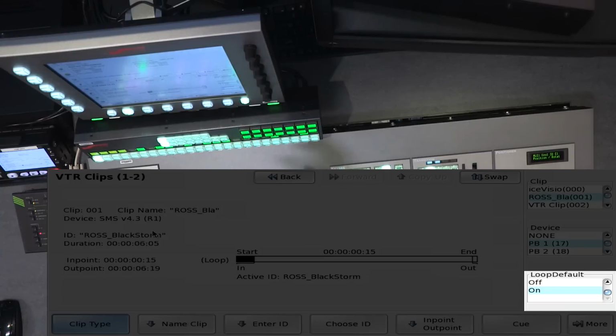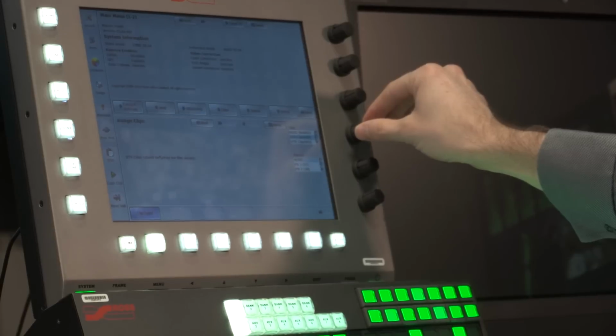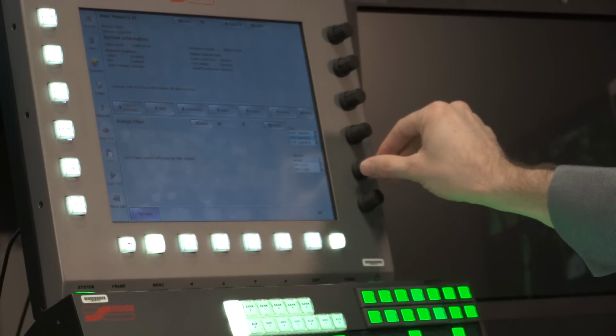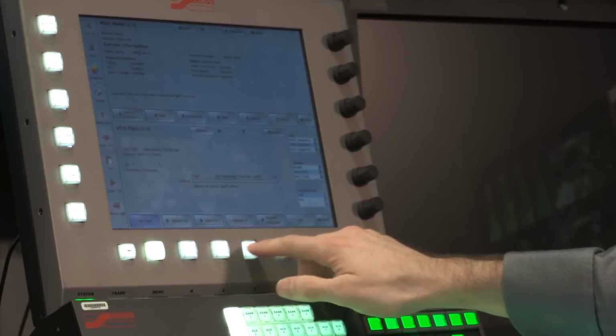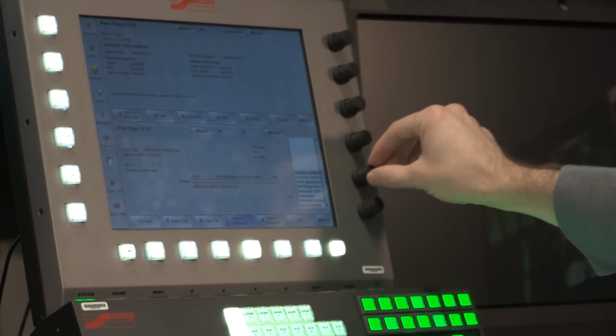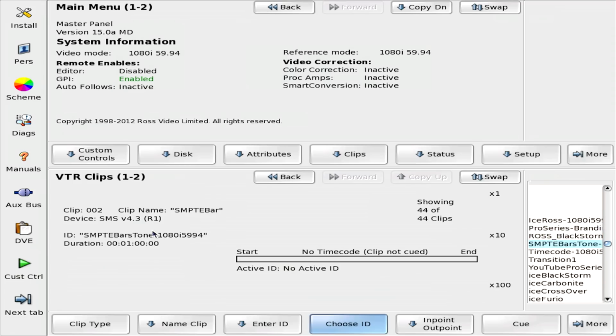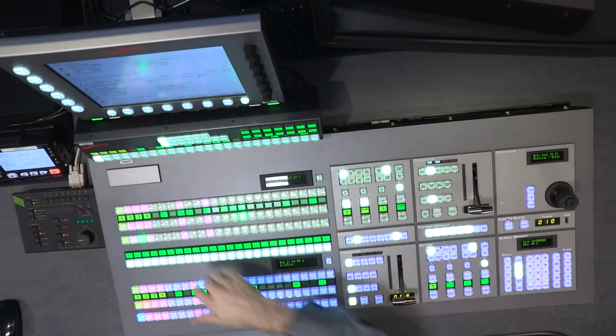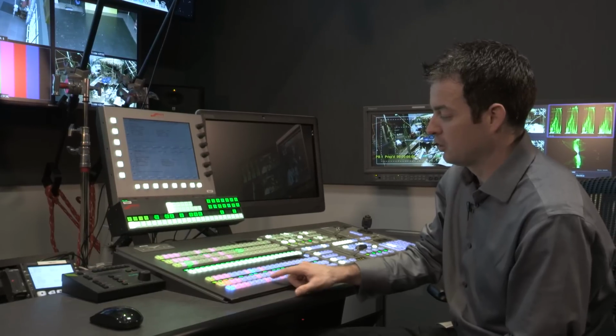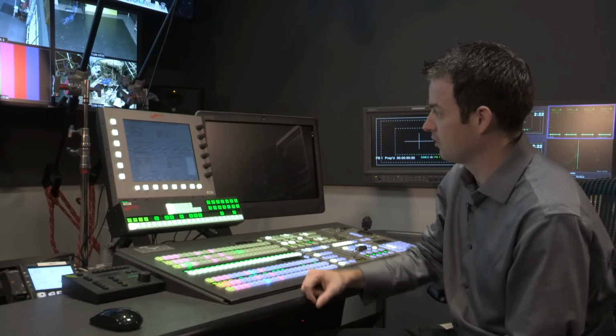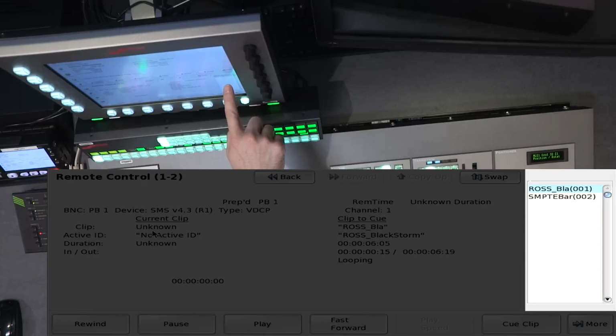Okay, so we've set up some clips and we'll go ahead and try to set up another one. Playback one. We're going to choose the ID and bars and tone. So we have a couple of different clips assigned. So the way it works is for things like my clips that I want to roll back during a production, when I select the video server channel, I now get those clips which I've assigned.